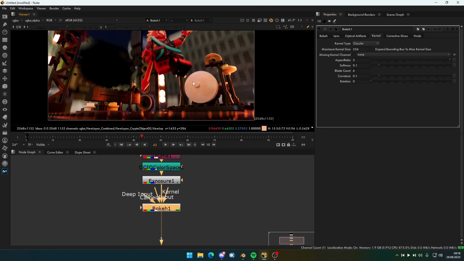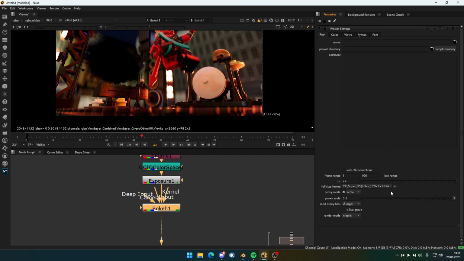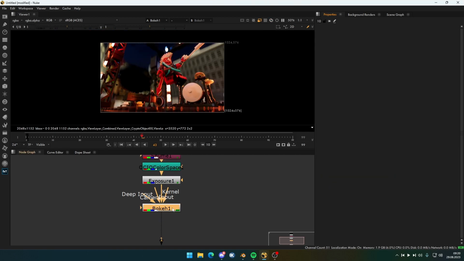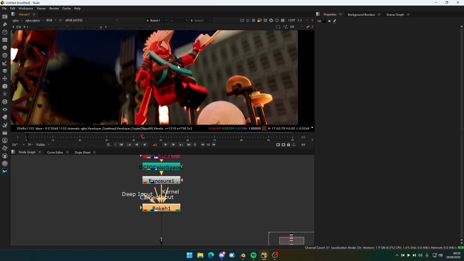Also, to make previews faster, click this button over here, and you can see that it halves the resolution. If you go into the project settings, you can actually change the proxy scale. So now we've got our standard image here. We can start to dig into the Spider-Punk effect.